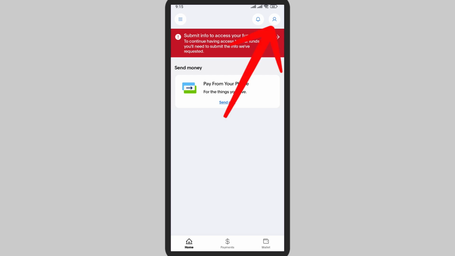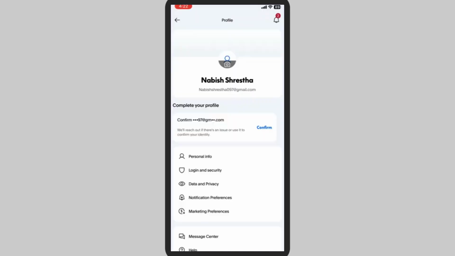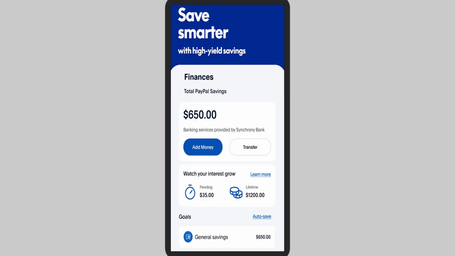Now, here on the right top, you can see a profile icon. Simply tap on the profile icon. So basically, we're in this settings section. Here, you'll be able to find different options available. Here, there's a section called Message Center. Simply tap on Message Center, and here, you'll be able to easily contact them.